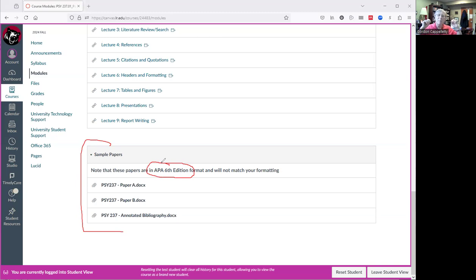So these are simply giving you an example of what I consider a good paper to look like, but ignore the formatting to a large extent. I'm going to put in some 7th edition papers here as soon as I get some good ones from students, and you can see what those look like. Okay. Anyways, this is the end of this lecture here.